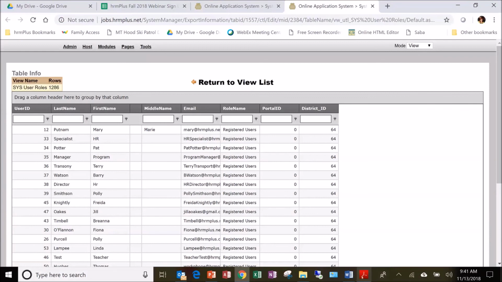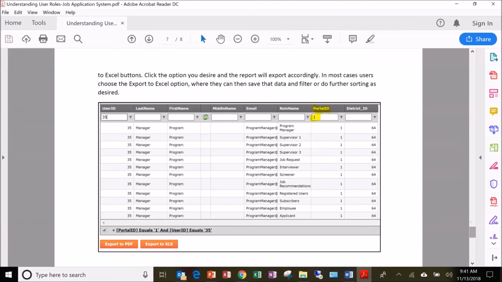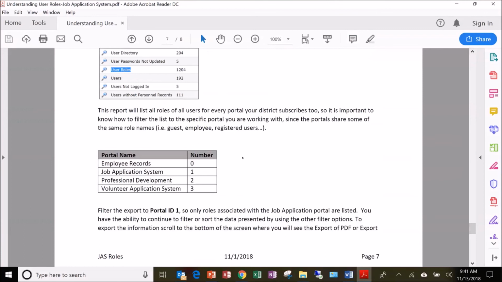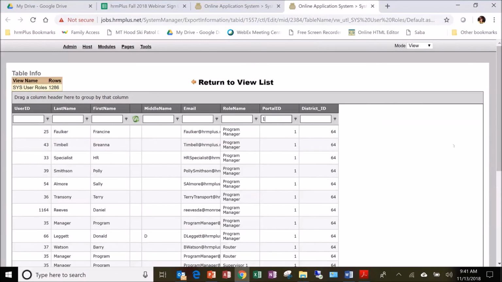And on that documentation that you will find on your site, there's a little key here. Oops, I went too fast, sorry. Each portal is assigned a number. Employee records is 0, jobs is 1, PD is 2, and volunteers is 3. So if I want to look at roles specific to the jobs portal, I always start by filtering this to 1.